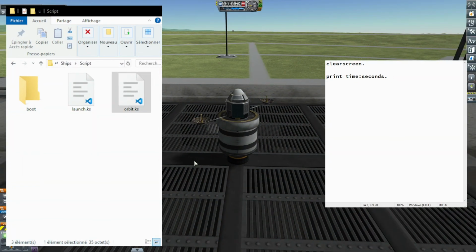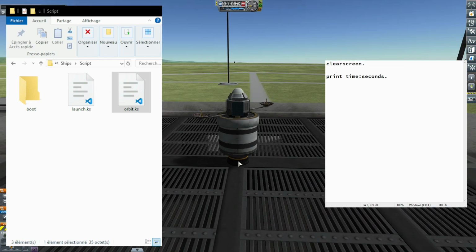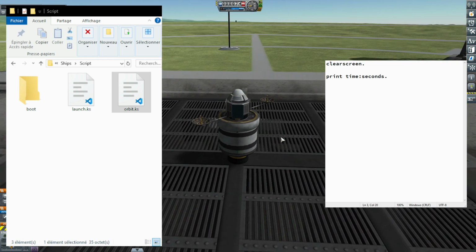Back to the launchpad. Here is a new craft meant to go to orbit. No, it is not meant to go to orbit. You can go to orbit with that craft, yes, but it is meant to be in orbit. For this, I have created a new script, orbit.ks, and you can see that the script is quite simple. Clear screen, and then print time seconds. It is very, very simple. So let's go to orbit.